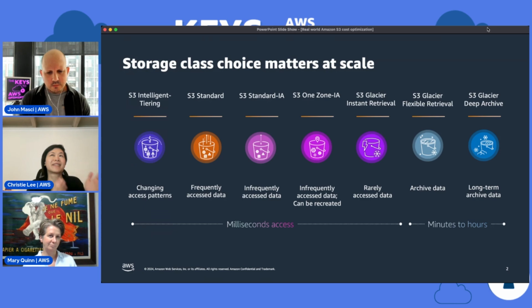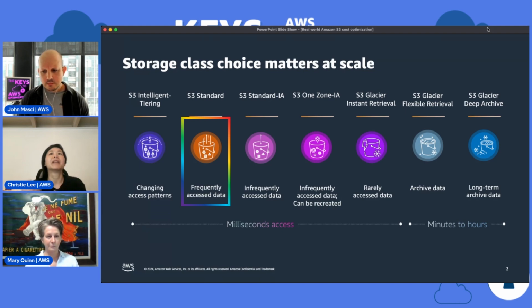So starting from the second to the left, S3 Standard is going to be your default storage class whenever you write new objects or new data into your S3 buckets. This is for your frequently accessed data. While it does have the highest cost per gigabyte, it does have the lowest cost in terms of your request charges, meaning those reads and writes that you're executing upon your buckets. That will be the most cost efficient if you've got very hot data, so to speak.